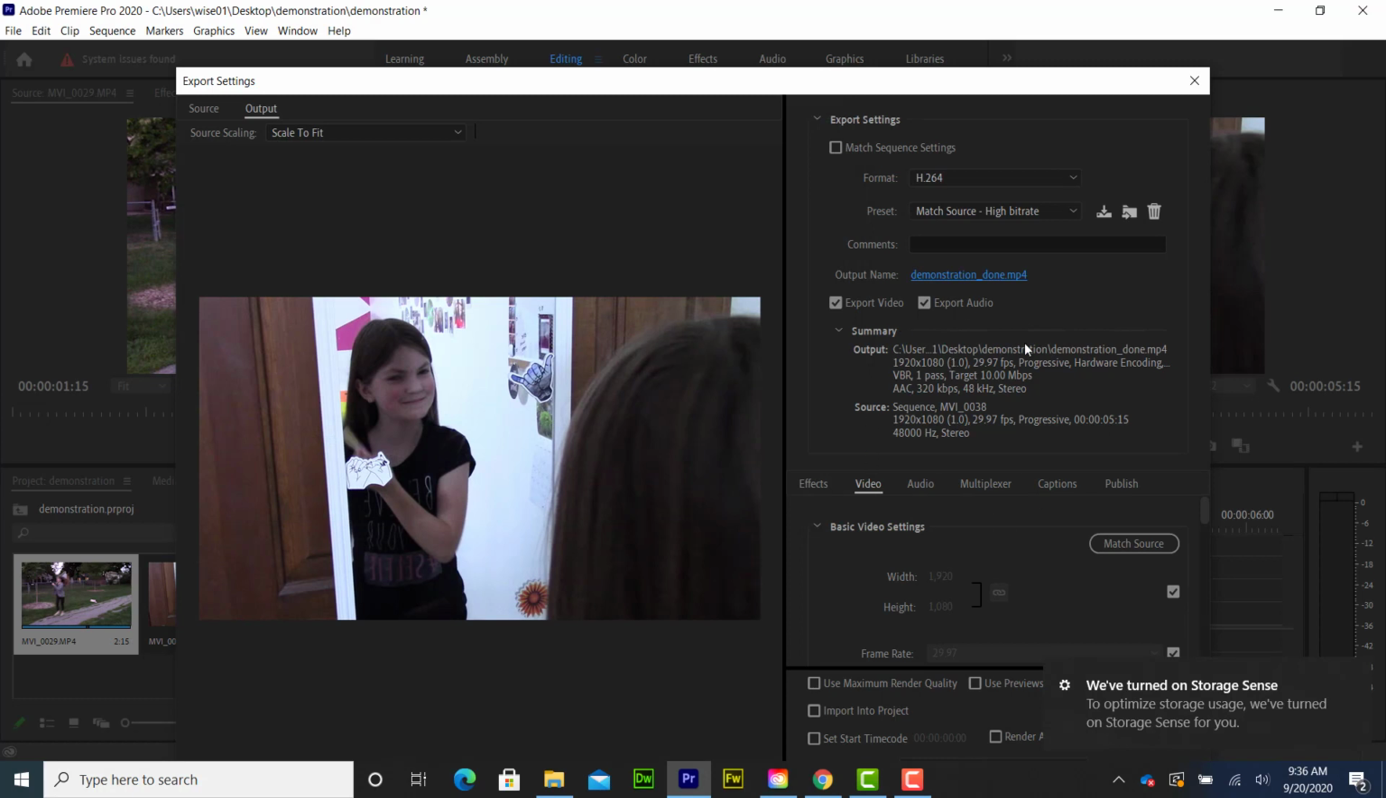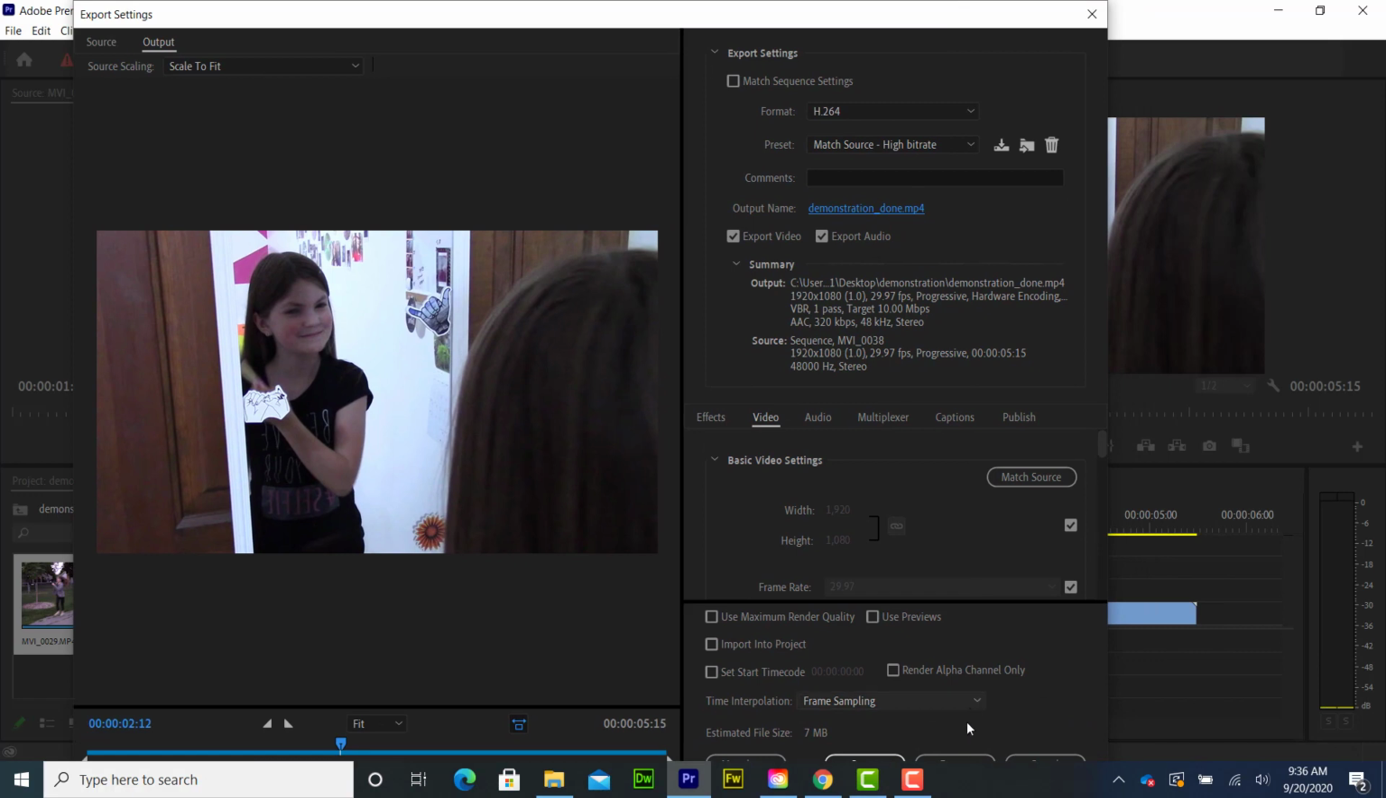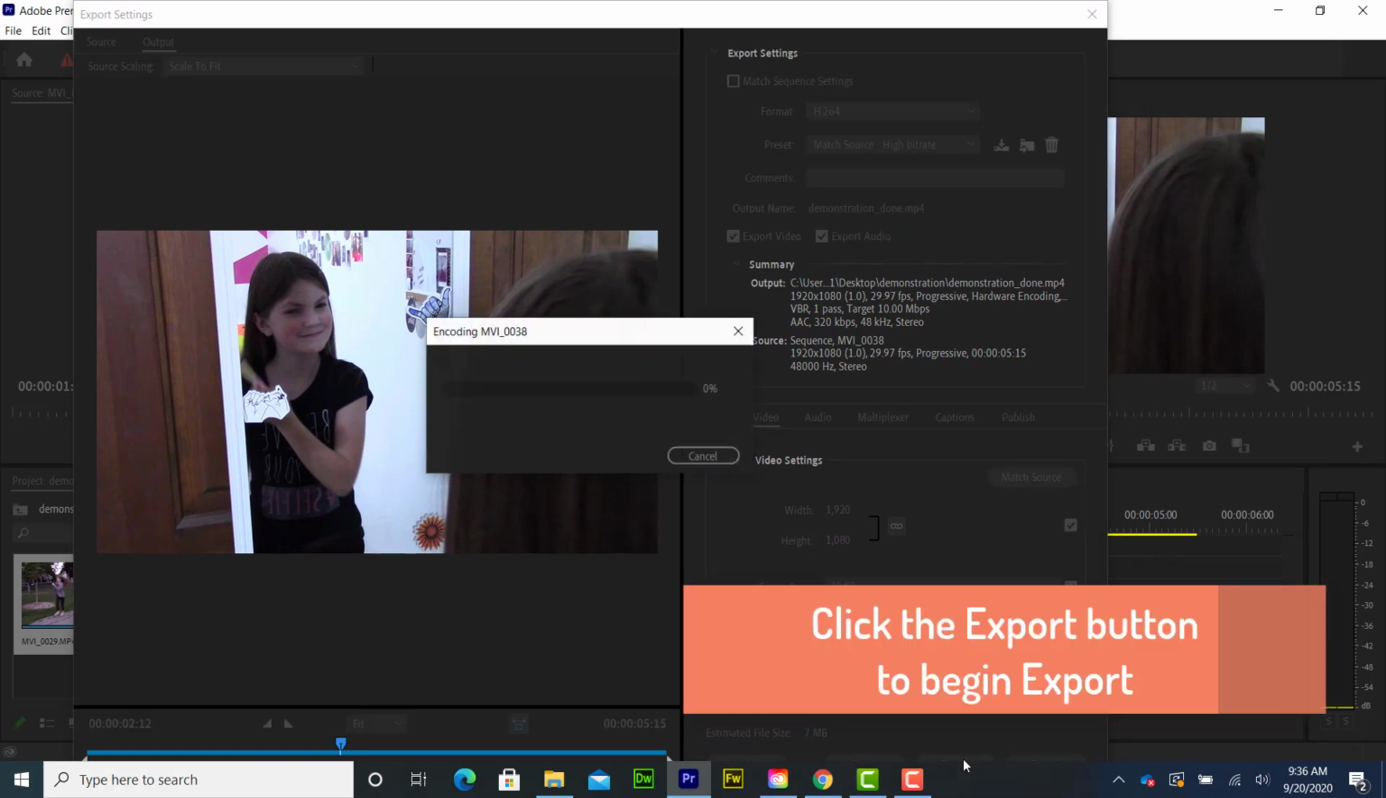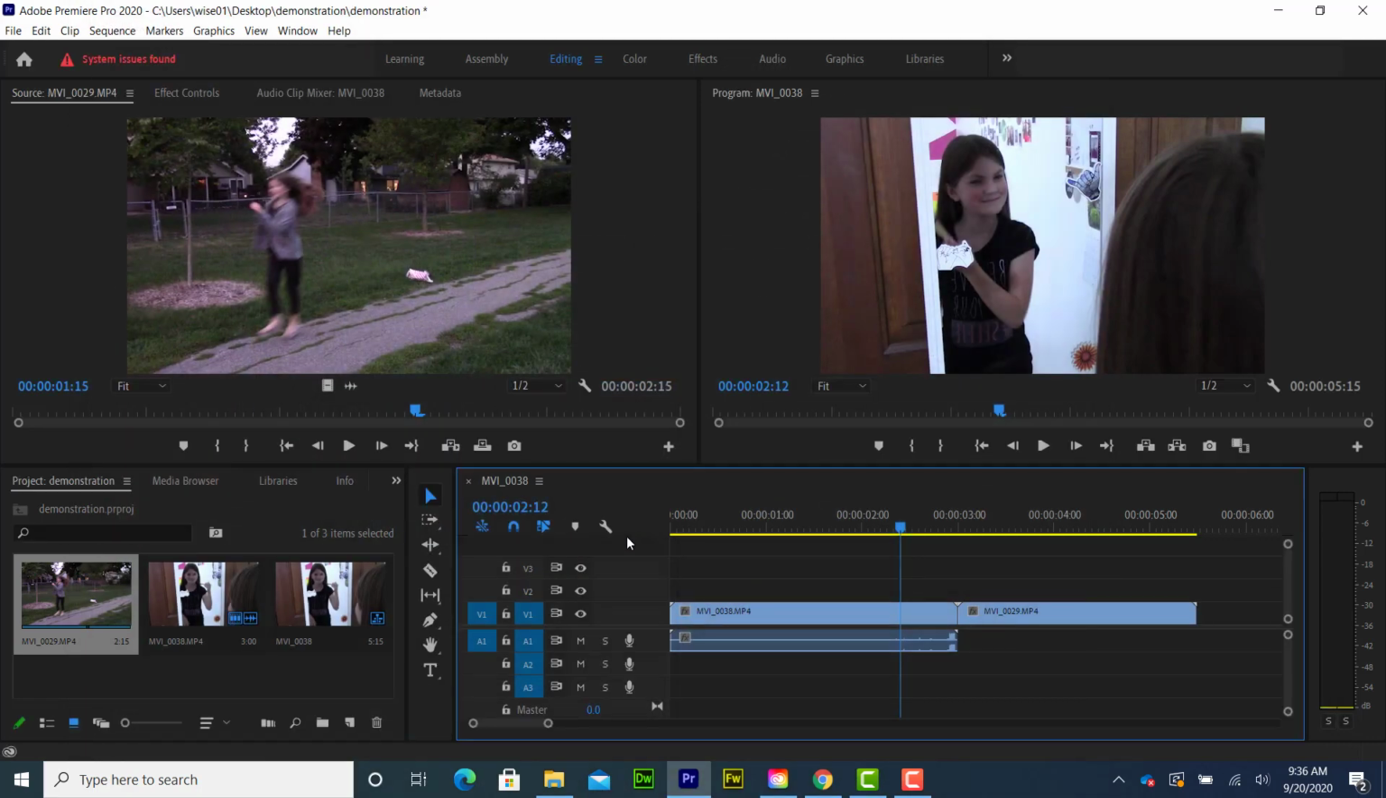You don't have to worry right now about any of these other options right here, but you do want to get to the export option and click export, and then it will do a little encoding. If there were a lot of transitions or something like that, you might have to do a render, which is basically just hitting enter before you export. And it was that quick.